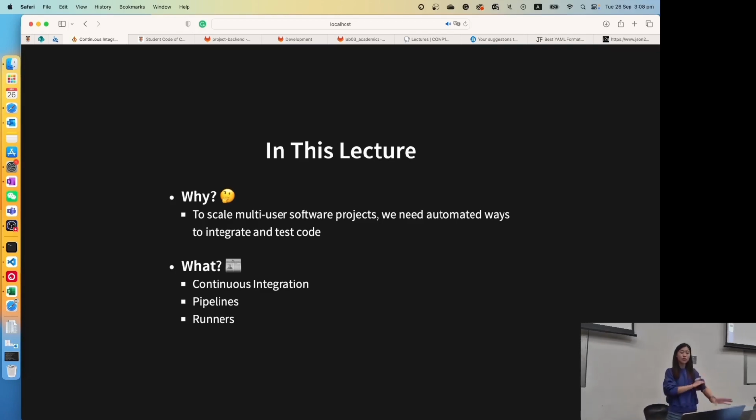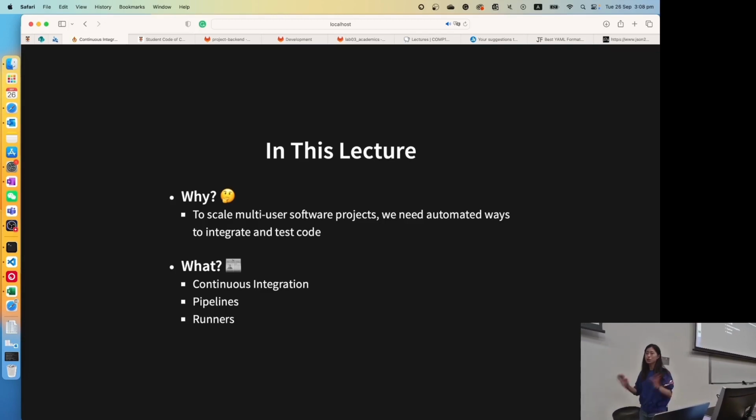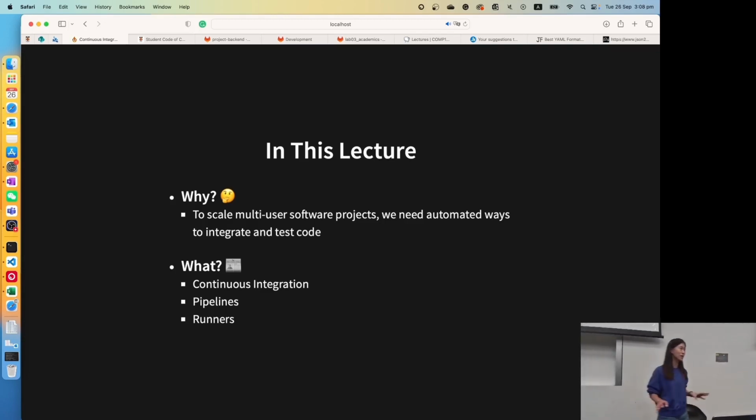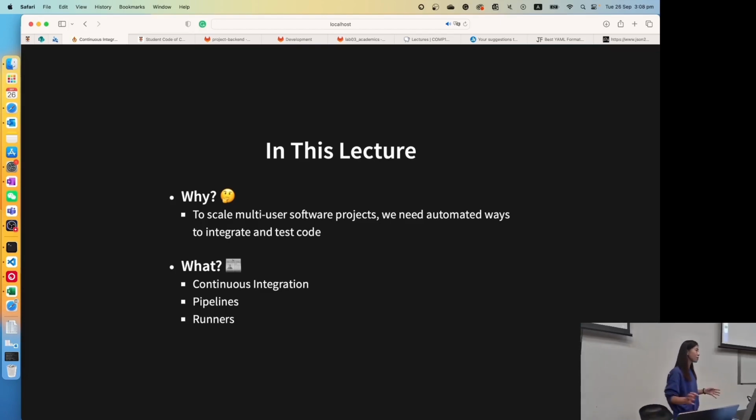So to scale a multi-user software project, think of a large project such as Netflix, Canva, or YouTube. It's a very large software team. What if we are pushing to master every day, merging to master every day, and we have a lot of people collaborating on the same project? We have a branch for each feature, each bug may have a different branch, but maybe we are merging into master a couple of times a day. Is there any way that can automatically help us to make the process less of a headache?